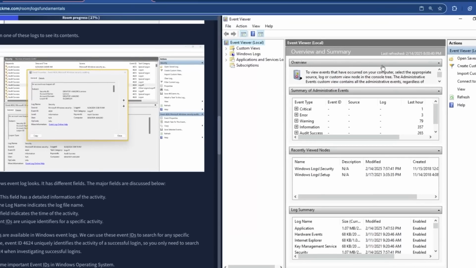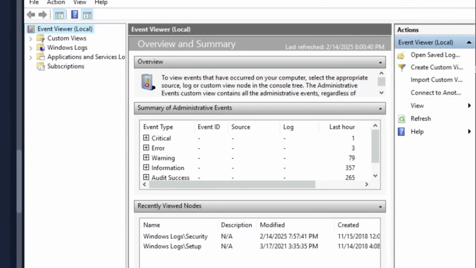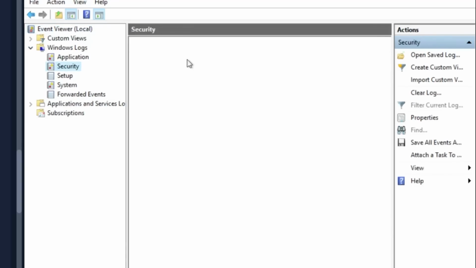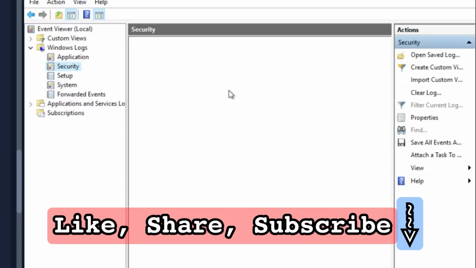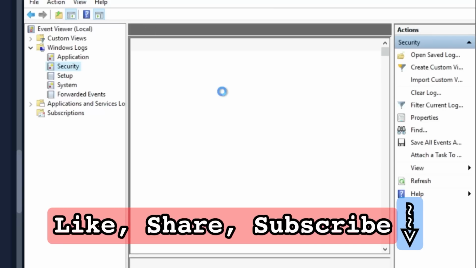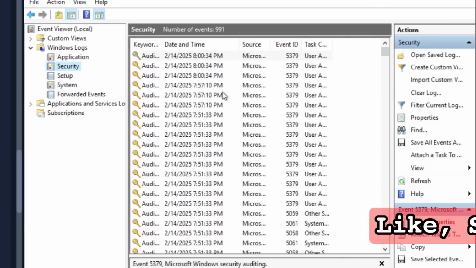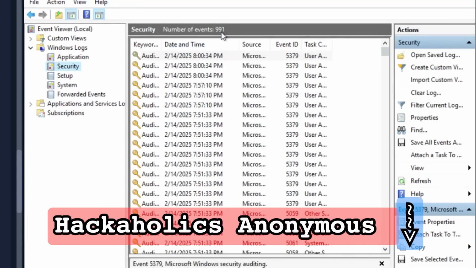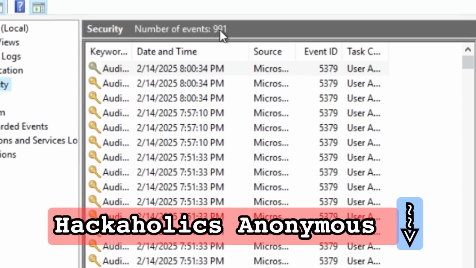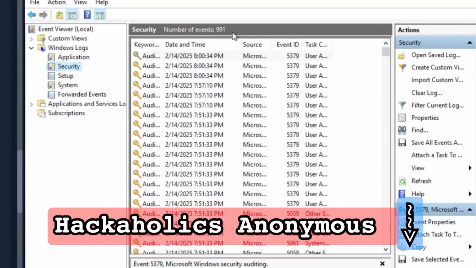So I'm going to try to zoom in here. We have our Windows logs, and when we expand this, we have application, security, setup, system, etc. We're going to click on security, and it's going to update the middle pane right here. It's going to show us all of the events that are inside of the security log. The total number of events right now is 991 without any filters being applied.